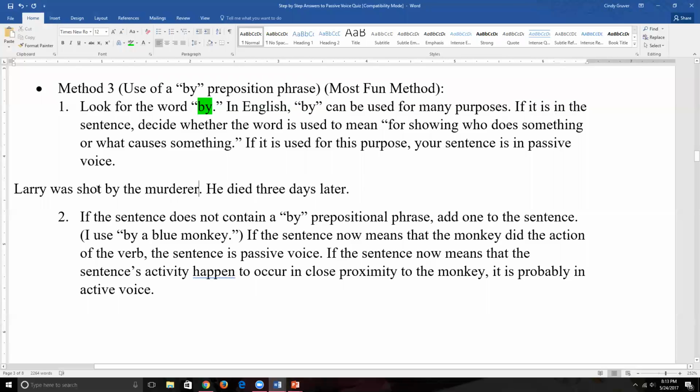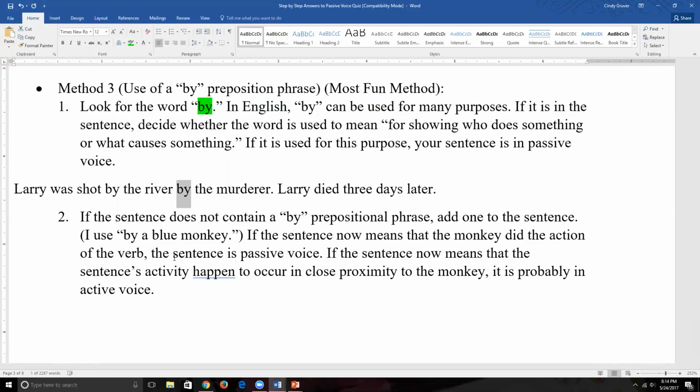The by here isn't talking about physical proximity. It's talking about agency. Who's doing the action? I'll repeat Larry so it's clear who's doing it. So you can see there are two meanings for the word by. Now we can combine them. Larry was shot by the river by the murderer. And you're not thinking that Larry was standing next to a murderer and the river got up and shot him. You know that here we mean near to, and here we mean by the agency of. So when you're reading sentences, don't automatically assume without thinking which version of by we have.